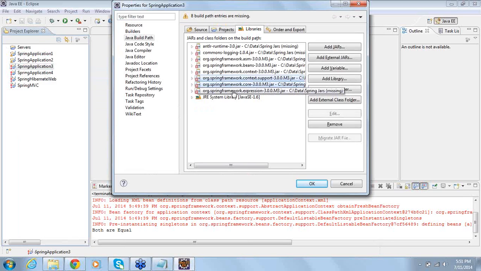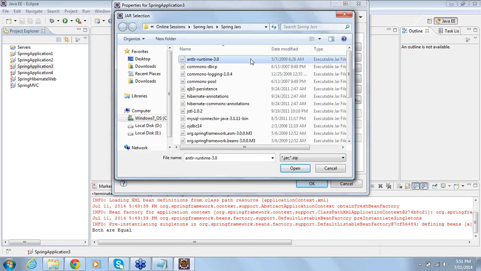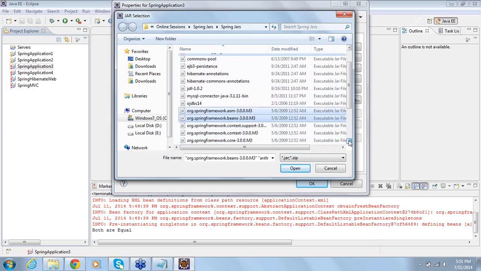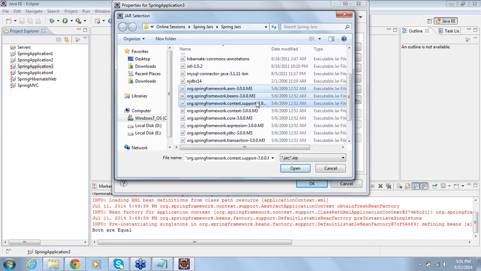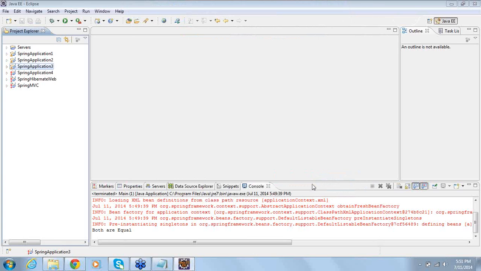Again, for the same application, I'm adding the jar files. You need an anchor. You need a login. ASM beans. Support, context, store, and expression. Here we go.